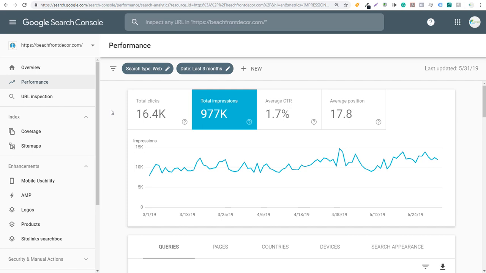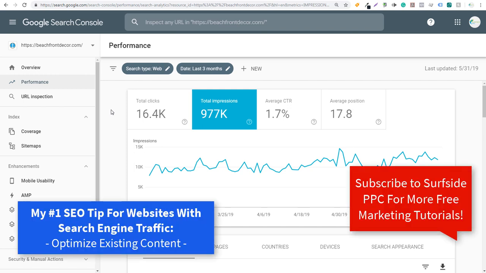Today I'm going to be going over my number one tip to increase your current search engine rankings. So how to really increase the amount of traffic you're getting from Google every single month.